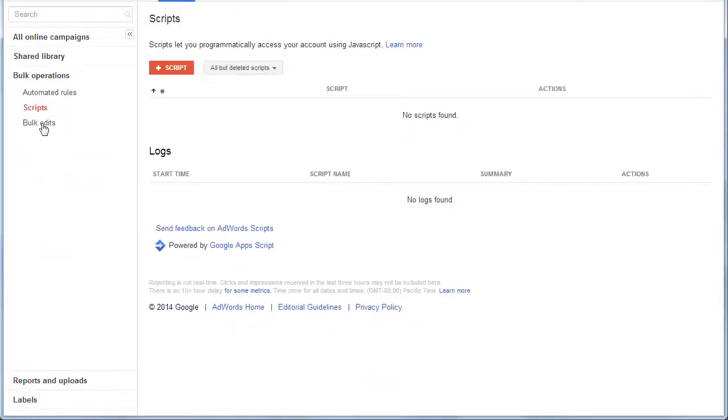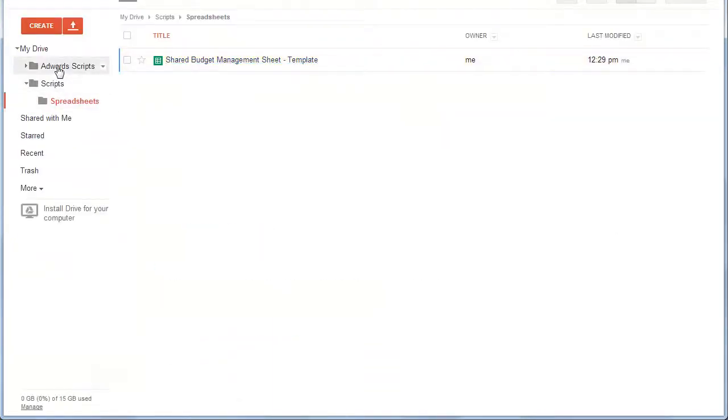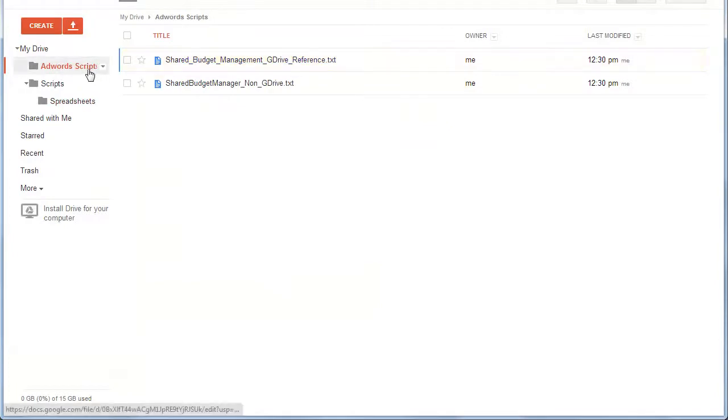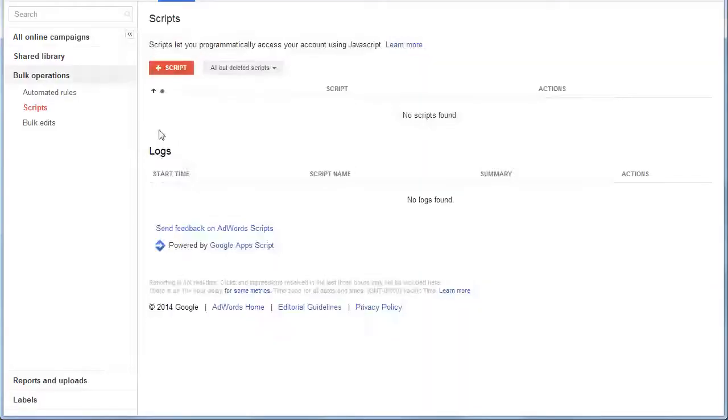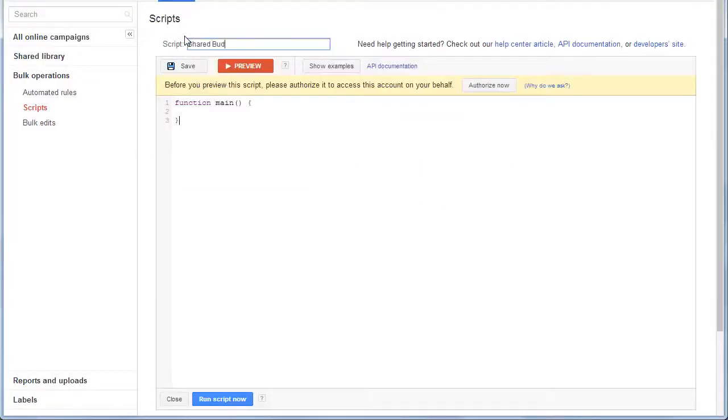First, we go into bulk operations, scripts, and then in Google Drive, I asked you to upload this AdWords scripts folder, and this will contain the actual scripts you're going to put in the AdWords interface. So I'll grab this script real quick, and then just select it, Control C to copy. Let's create a new script, and then you just paste it in.